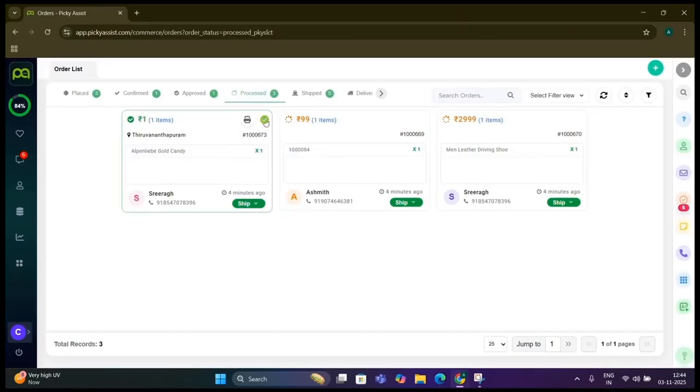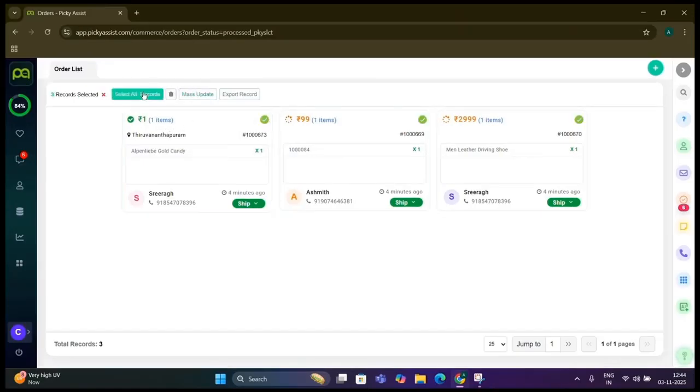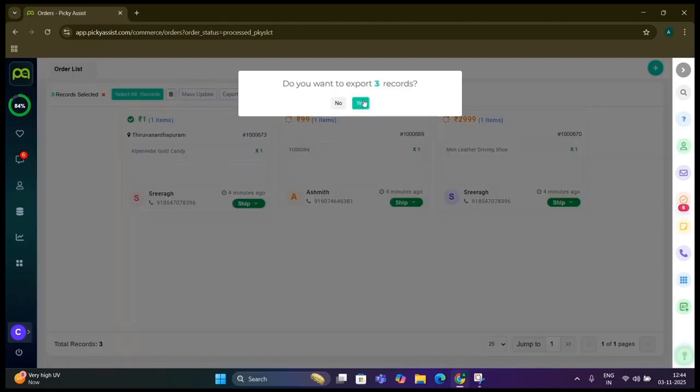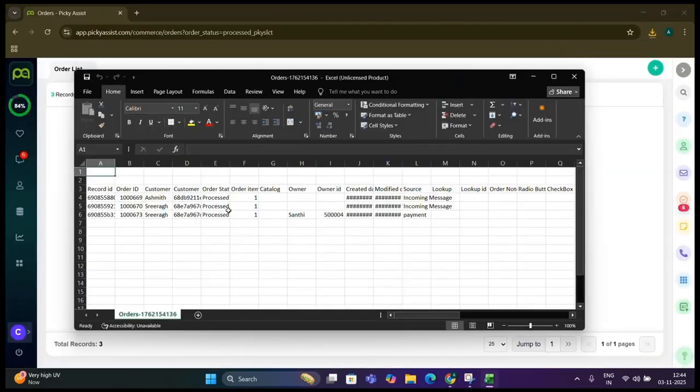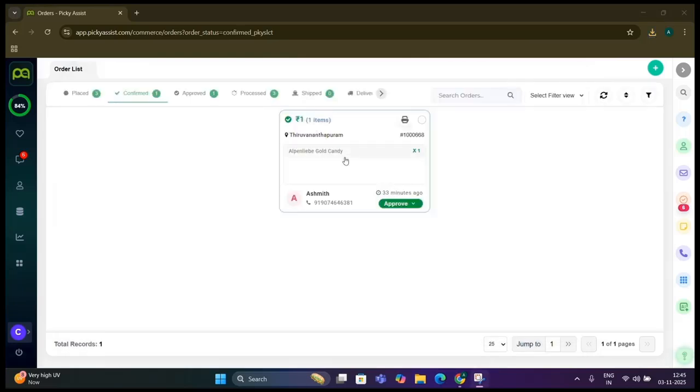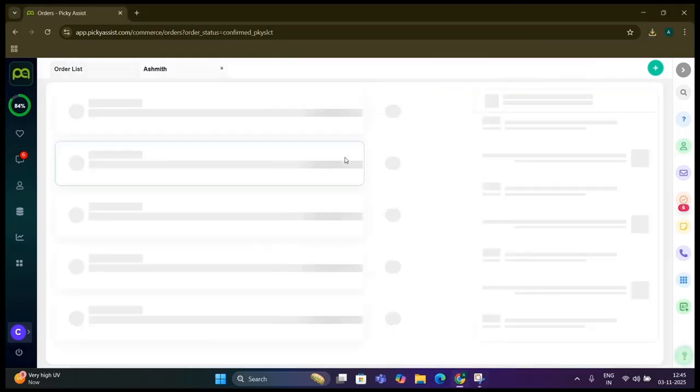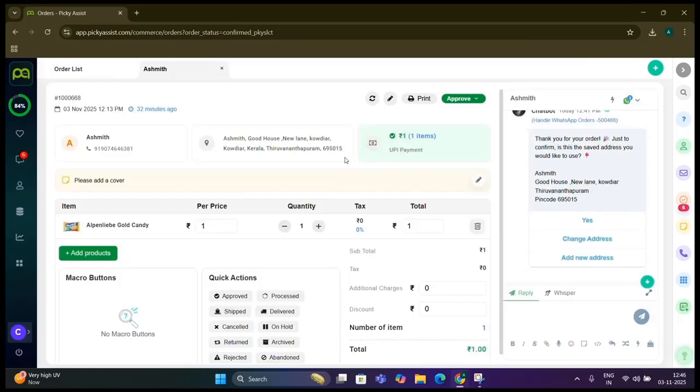At a time, you can also export the orders as an Excel file by clicking the Export Records button. So we can see this order, whose address and payment have been collected. By default, it will be moved to the confirmed stage if it's handled by the default order handling chatbot. At the confirmed stage, we see the orders for which the address and the payment are collected.